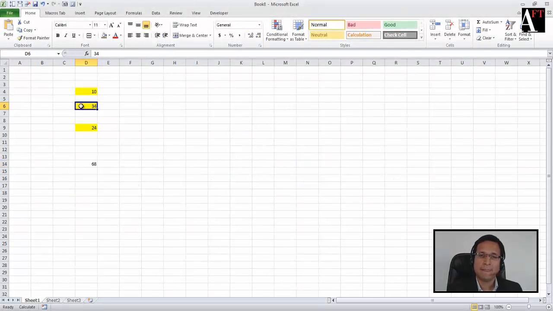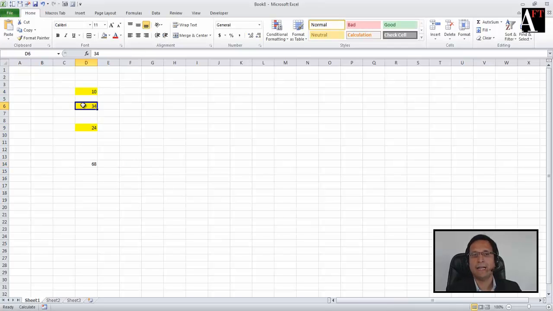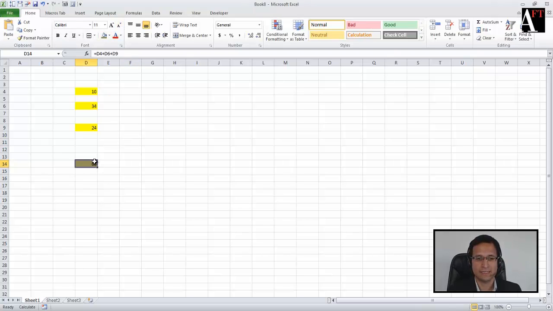Like control open bracket, which points you to direct precedent cells in case of a single sheet calculation, control close bracket points out to all the dependents on the cell which are direct dependent. So for example, to cell D6, the direct dependent is 68, and you can note that it points me out to cell D14 in this case.